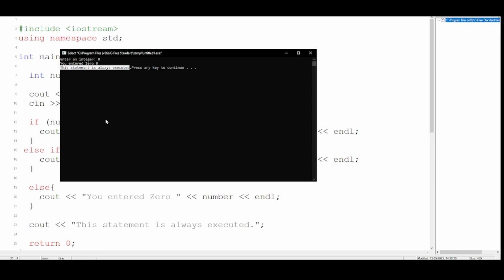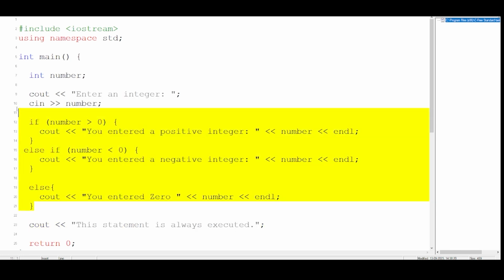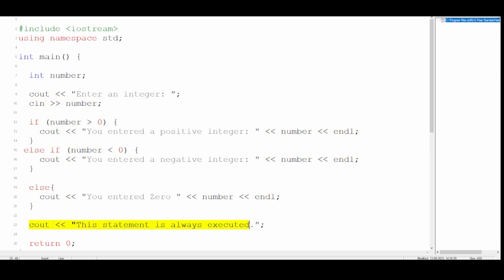And this statement will always run because there is no condition with the statement. This is just a cout statement, so it has nothing to do with all these things. Just one cout statement printing always, nothing to do with the conditions. This is how if else if work.